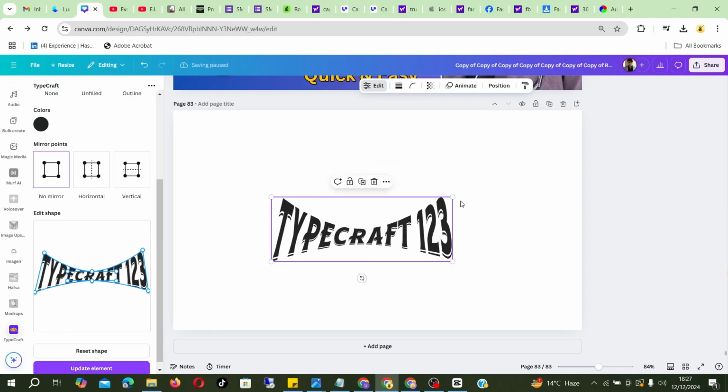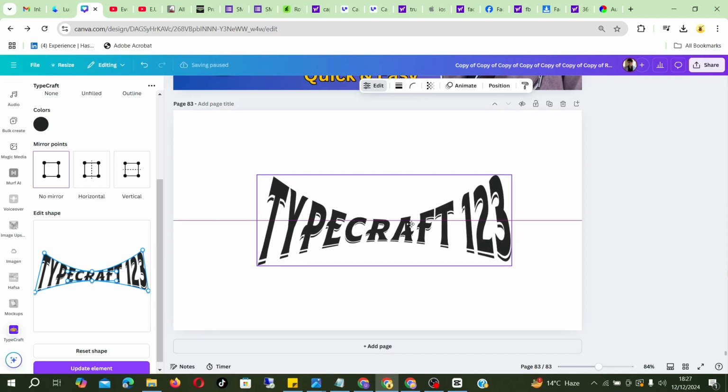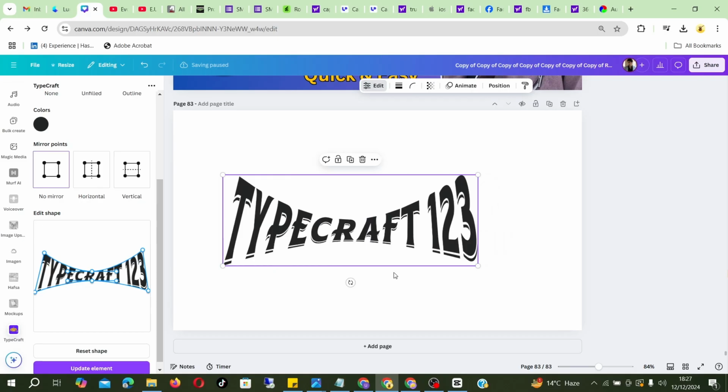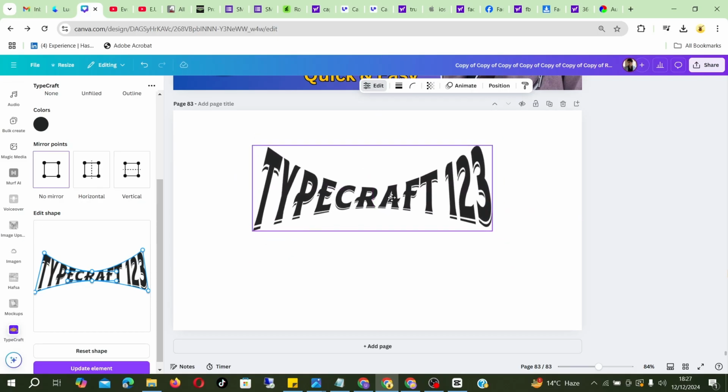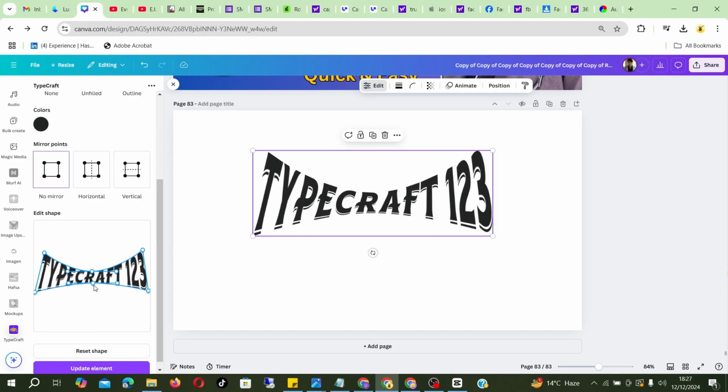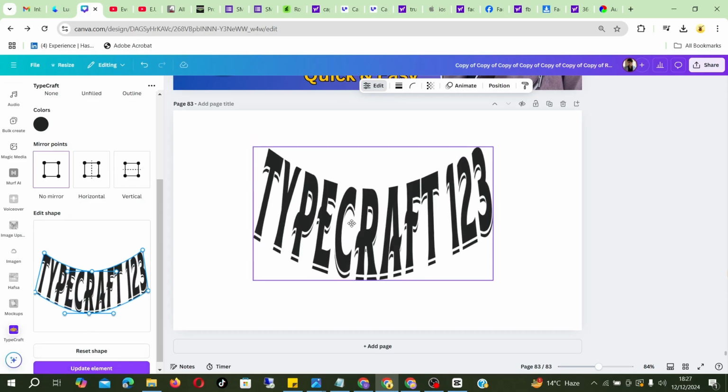When you're satisfied with how the text looks, click the Add to Design button to import the stretched text into your main Canva workspace. You can now adjust its size and position to fit perfectly within your design. And that's it. That's how to stretch text in Canva.